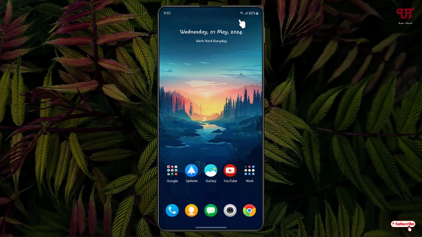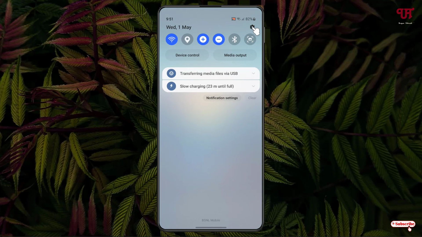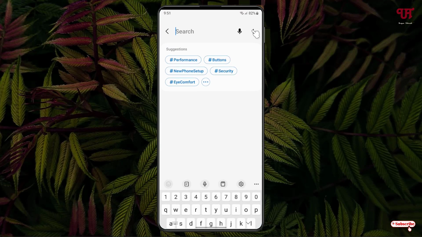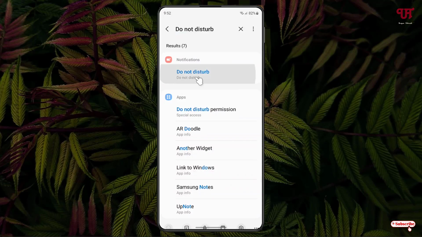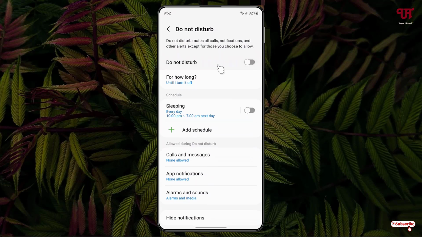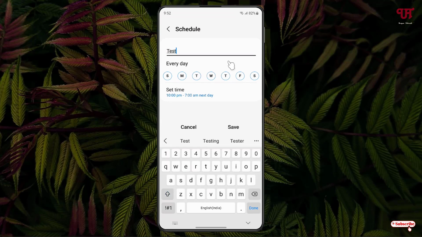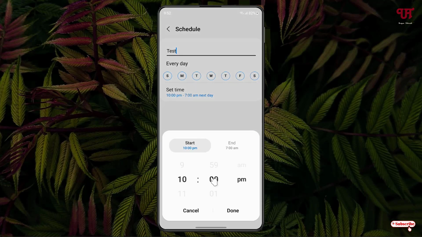So firstly, just go to the settings and search for one option, Do Not Disturb. Before turning it on, you can see here Schedule. So we'll add a new schedule, and you can select every day or some particular days also, and just click on Set Time. Now I will set my respective time.